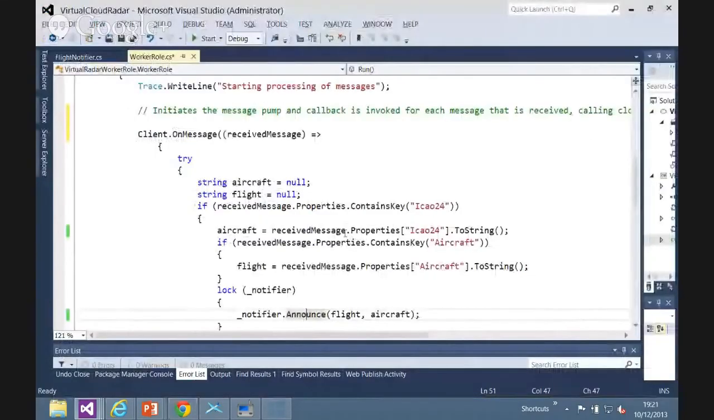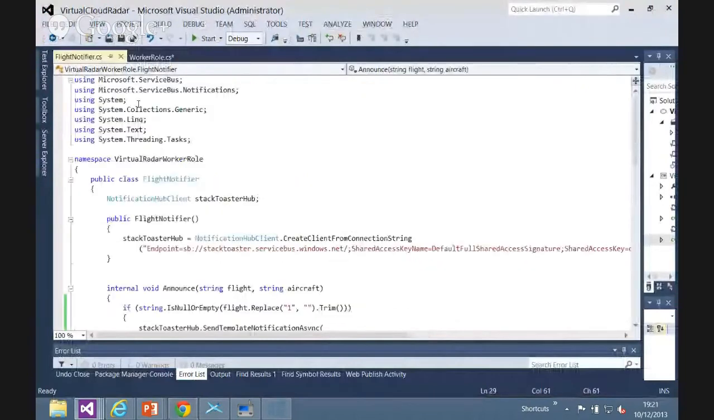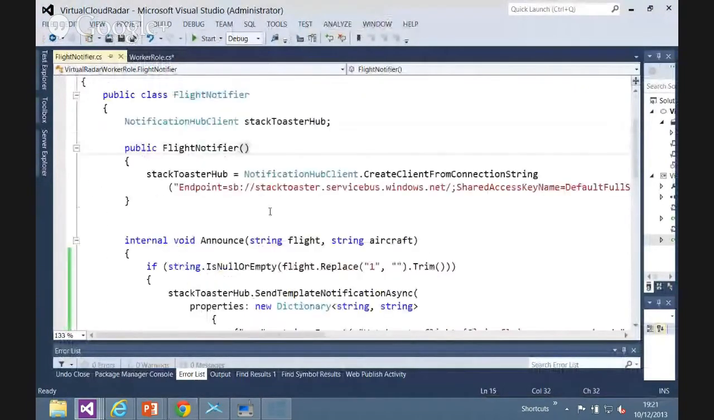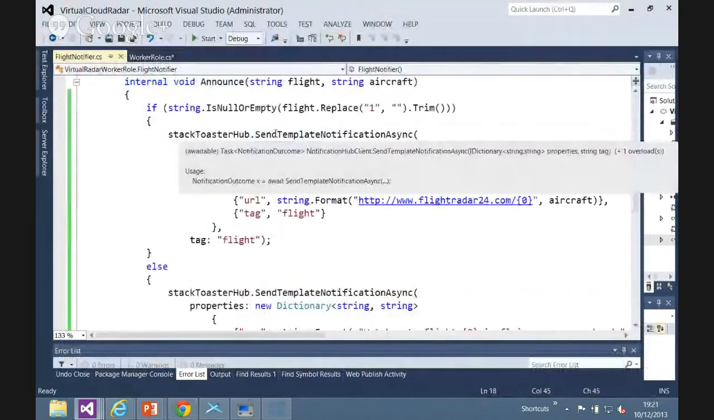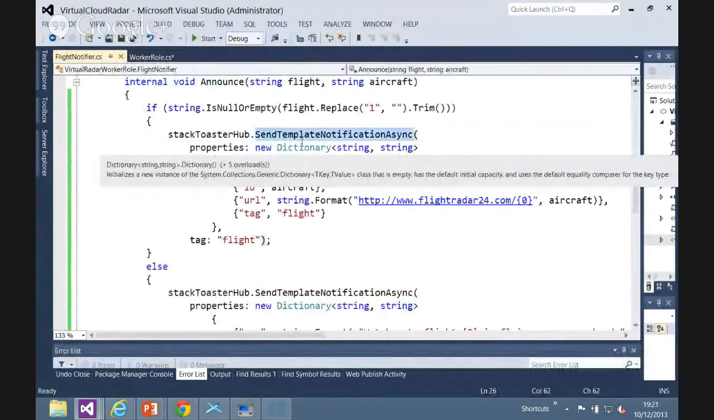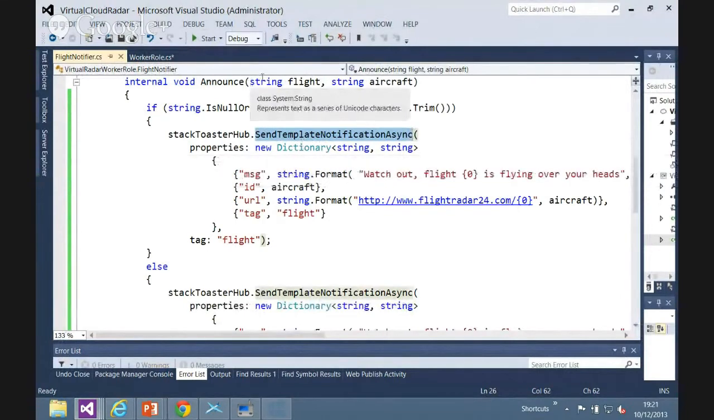So this is the server again. I create a new hub on the same service bus namespace, and then I say, okay, send a notification, and I use templates here. You will see the details in the client. I just sent name value pairs, actually. So I use a dictionary of string, and I say the message, watch out, flight X is flying over your heads. ID, this is the aircraft.